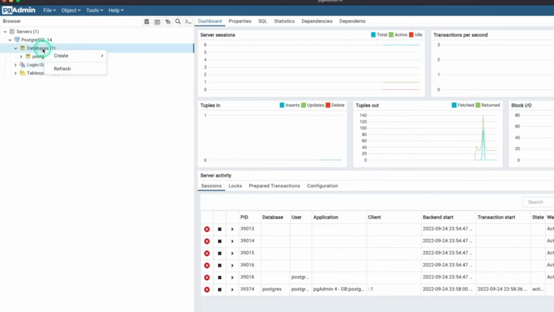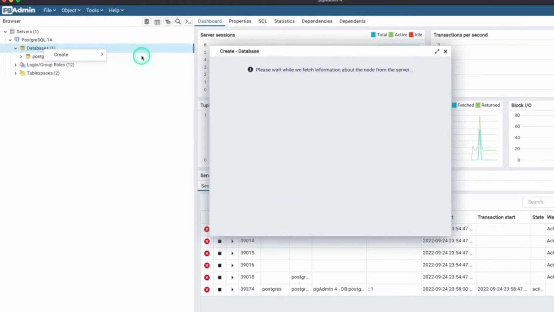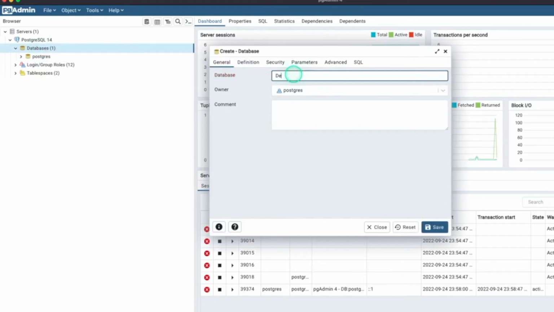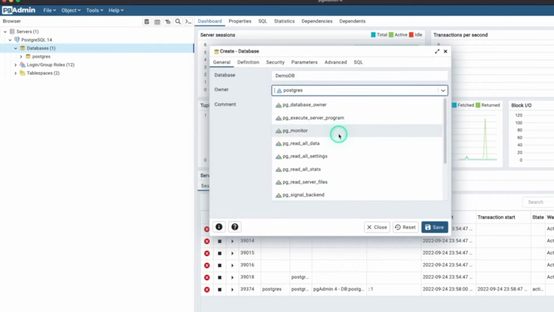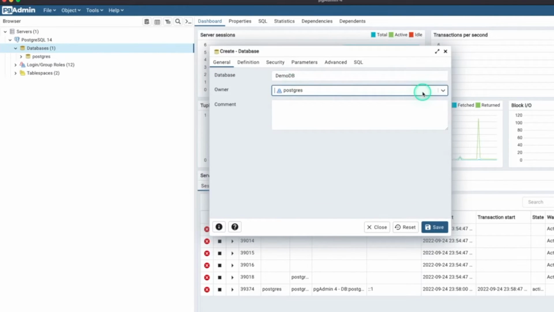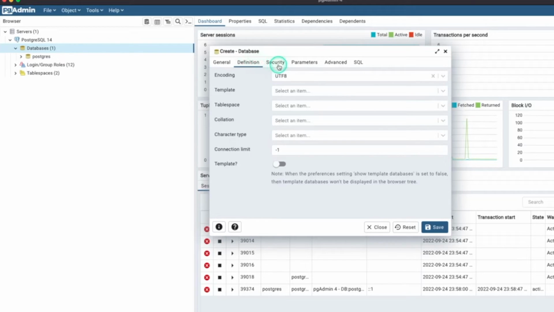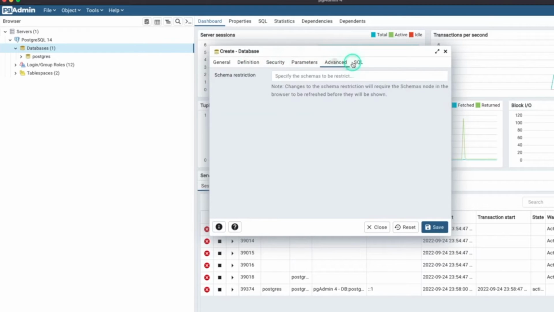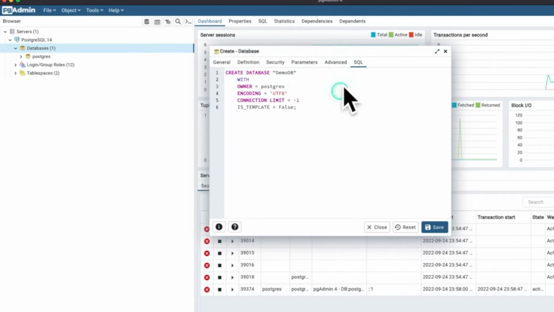So what we can do is right click database and we'll give it a name. I'll call this demo DB. The owner, you can pick a specific user if you want, once you start creating groups and permissions and all that stuff, but we'll just keep it the basic user. You can define different definitions, security parameters, all sorts of stuff. And it'll show you the SQL generated from it and who's the owner.